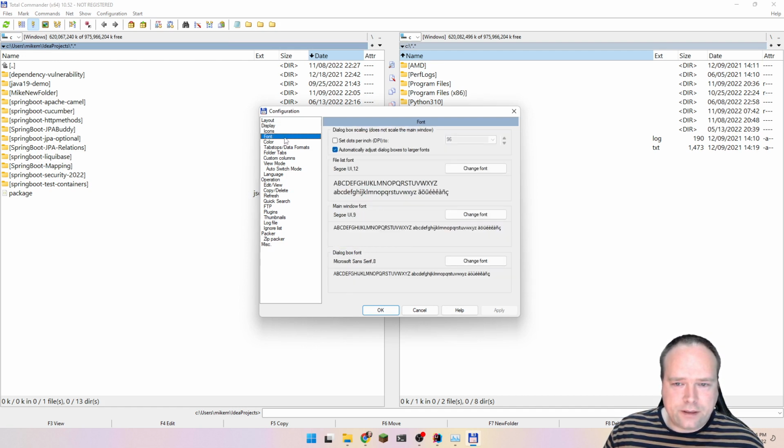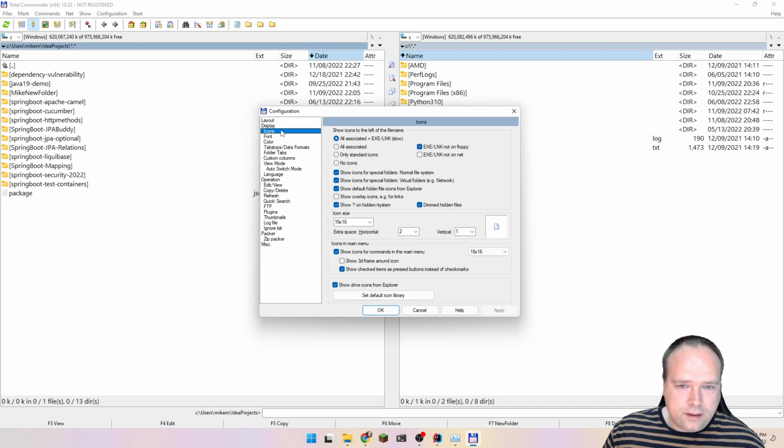Maybe it's a font. Isn't it the font? No, it's not the font. It's the icons. It should be right here. So let me just check right here. We have it. Show icons, show default, show hidden. It is somewhere. I'm very close. I can feel it, but it's.